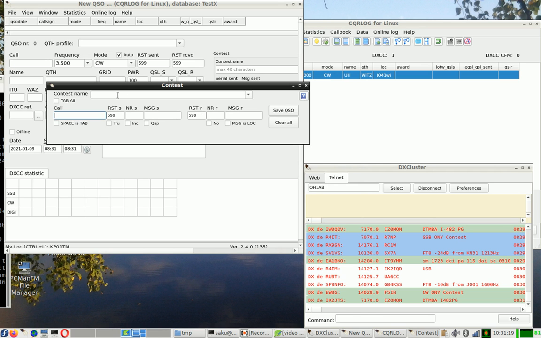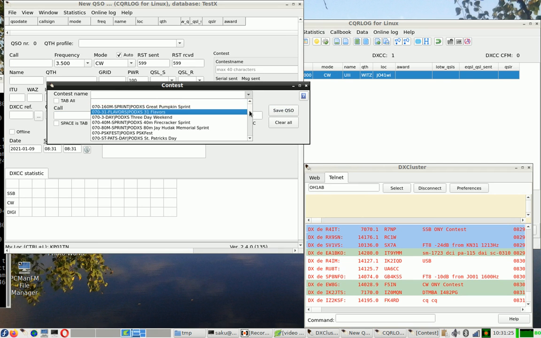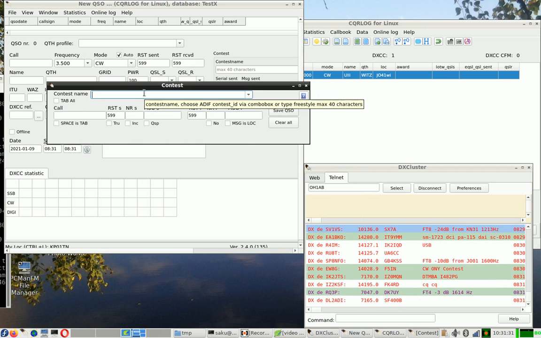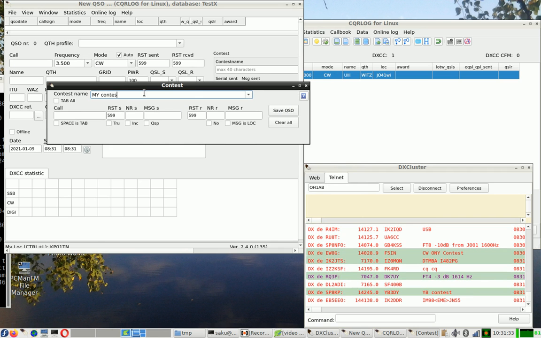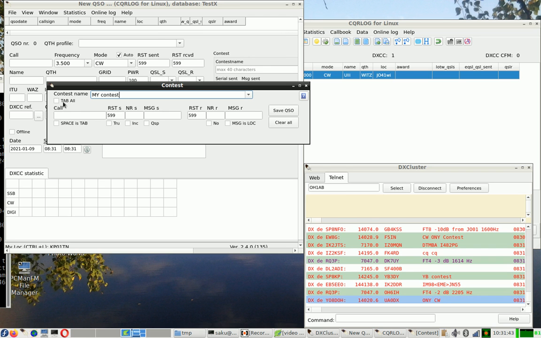First we choose the contest name. We can choose a name from the selector. There are quite many contest names, or we can just write it here like this. It accepts free text here. And then we check what these all systems are.